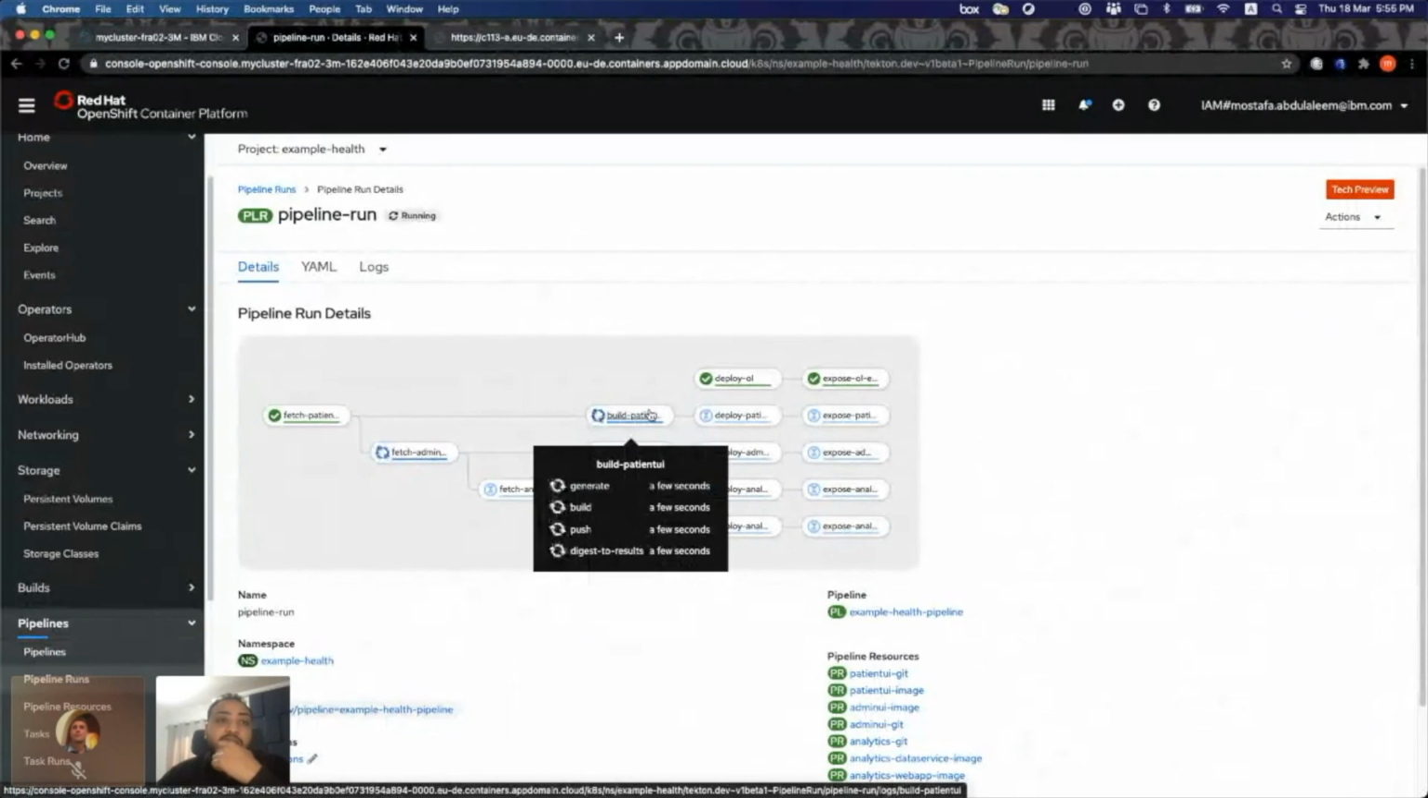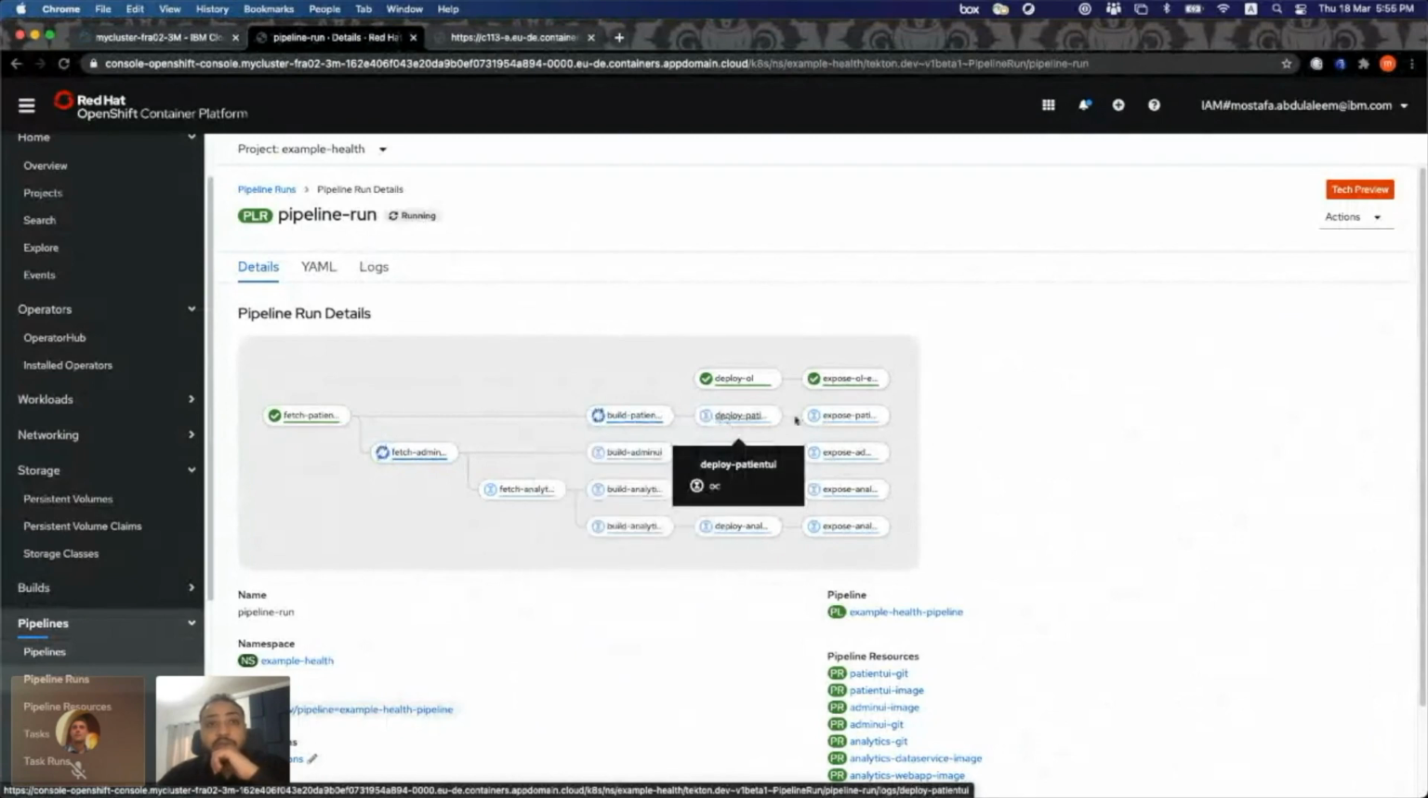So basically in this step, it's going to use our S2I task, or source to image task, to build our image, and then it's going to push it to our internal OpenShift registry, and then it's going to deploy it, and then it's going to expose it to some URL. We can just open and see. Just wait for this to happen.